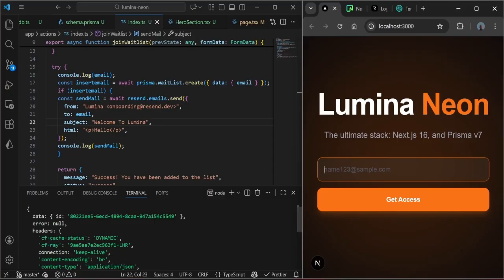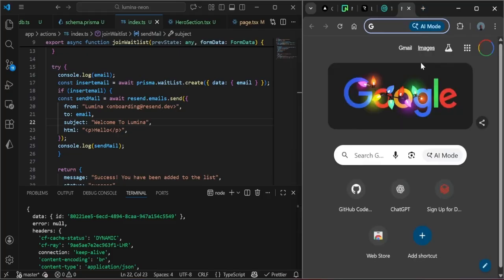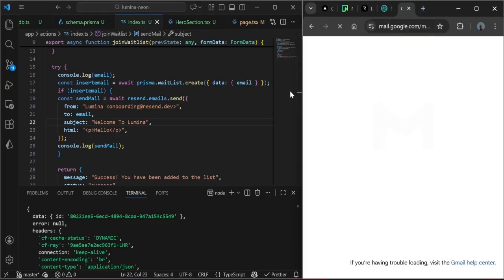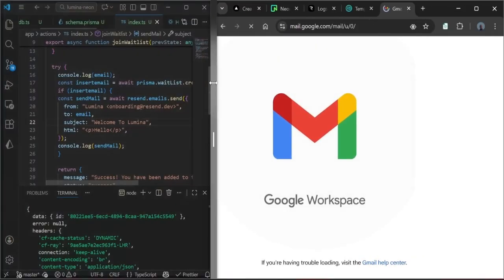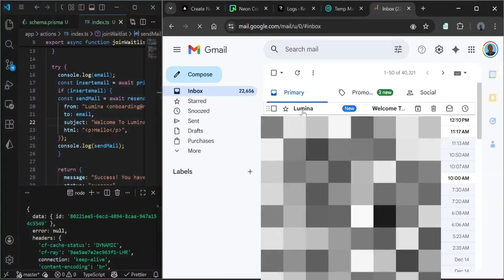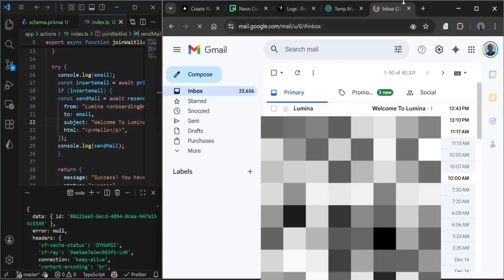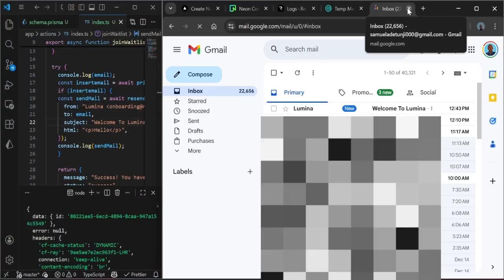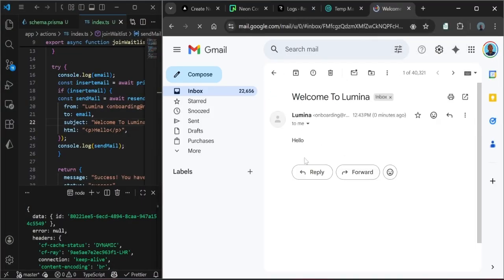Error node. So if I go to my email, I should see. Let me go to email. Okay. So I can see Lumina here. Okay. So it actually sends. Let me just view how it looks. Oh, I don't want it to be in this form.